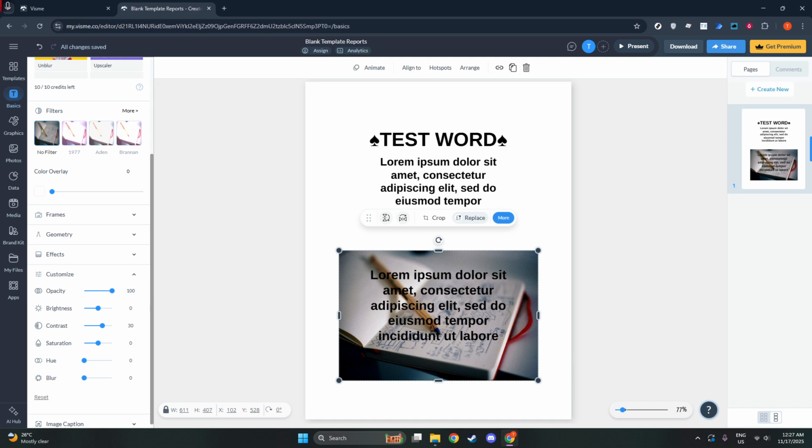Clicking this will open up a panel filled with sliders and settings, allowing you precise control over your image's appearance. This is where you get to have some fun and experiment with the visual aspects of your chosen photo.